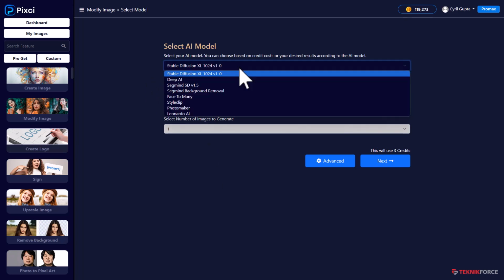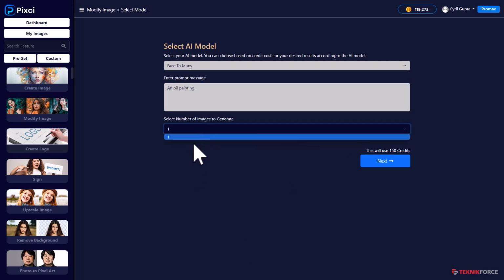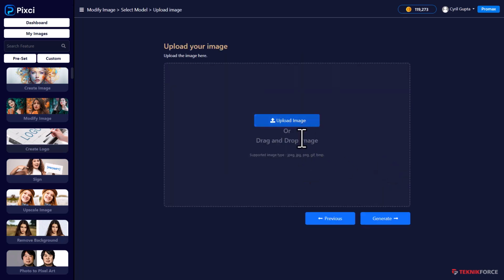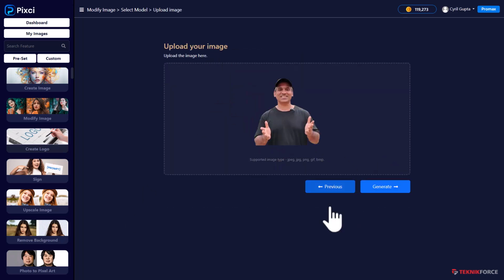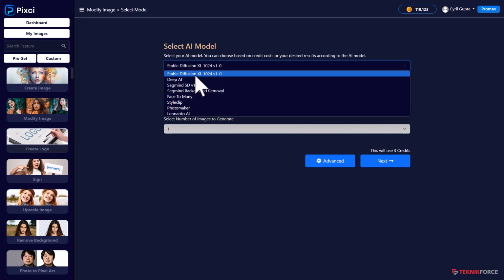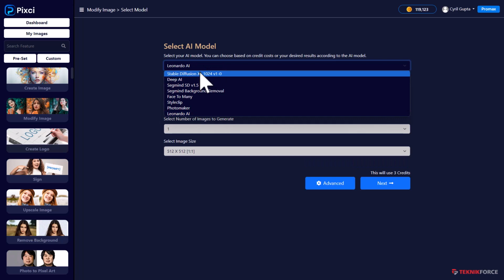Let's take an example. I'm going to choose Face to Many this time and just make myself into an oil painting. Let's try that. You can select the number of images if there is an option. In this AI, there's only one. Click next, upload an image. Let's use this one. Click on generate. And here you have an oil painting version of the image. I actually like it. They even gave me a nice setup. Again, we have multiple AIs, so you could try the same thing with Stability Diffusion or Style Clip or Photo Maker or Leonardo. Let's try it with Stability.